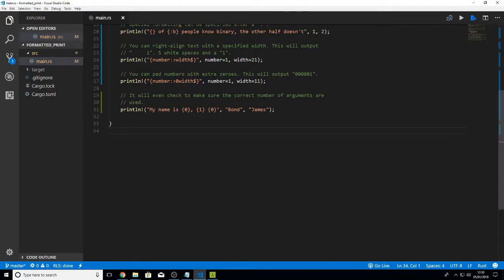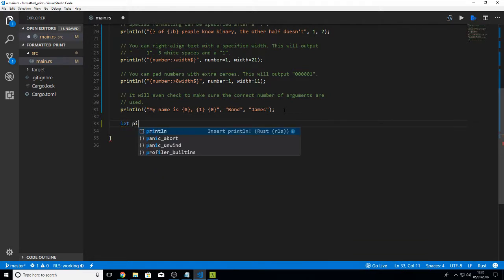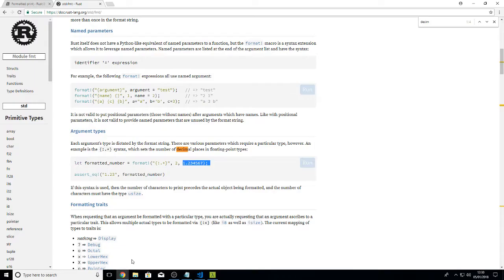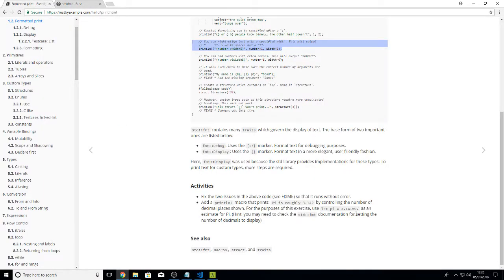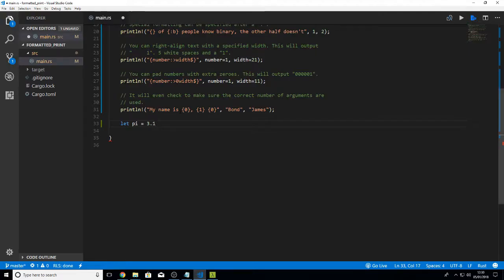Right, so let's do what it says. I'm going to say let pi equals 3.1 something. See, I know it's 3.142, but it's actually 3.141 something, isn't it? Let's see what these have to say about it. Let's get back here. We want it to 3.141592. So let's do that. 3.141592. Okay, it's unused at the moment, but then we'll do.